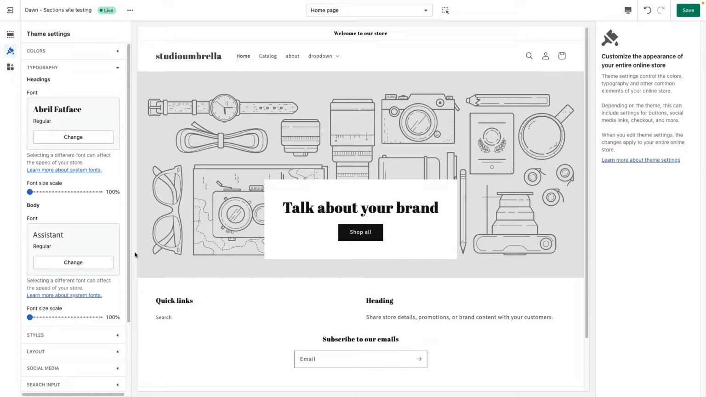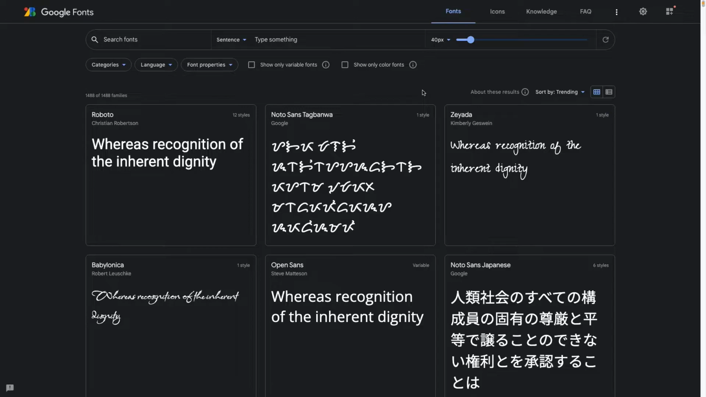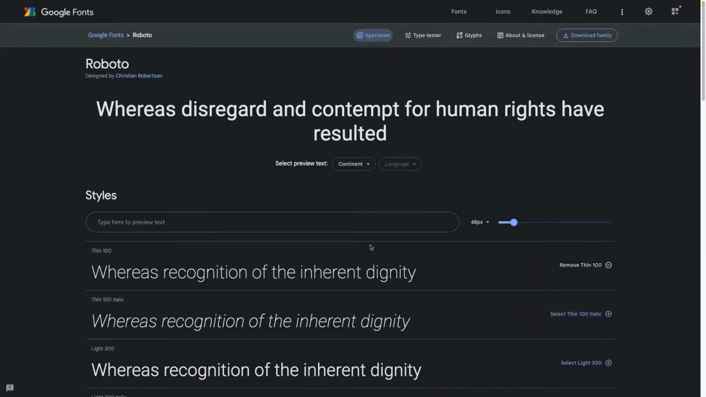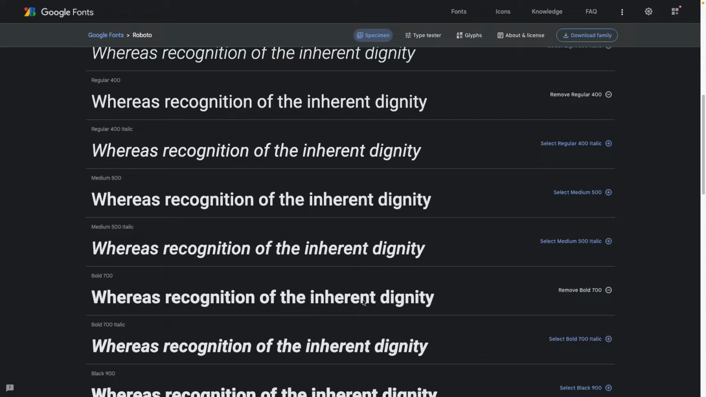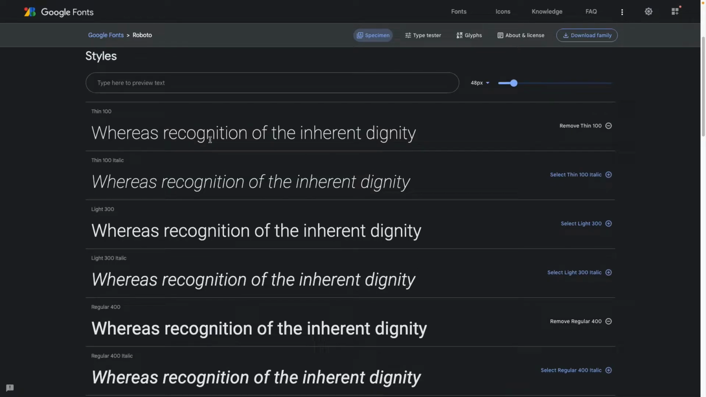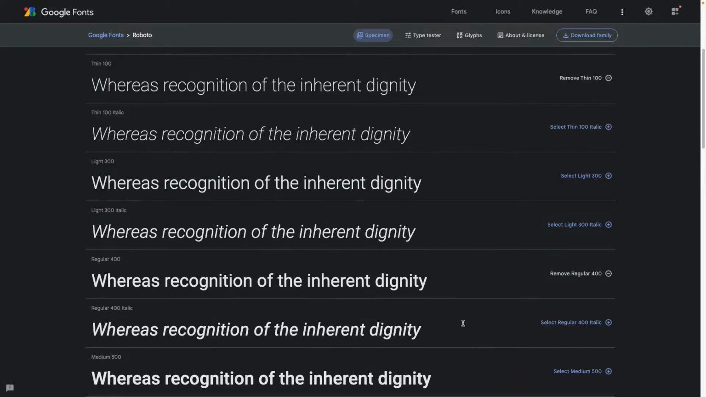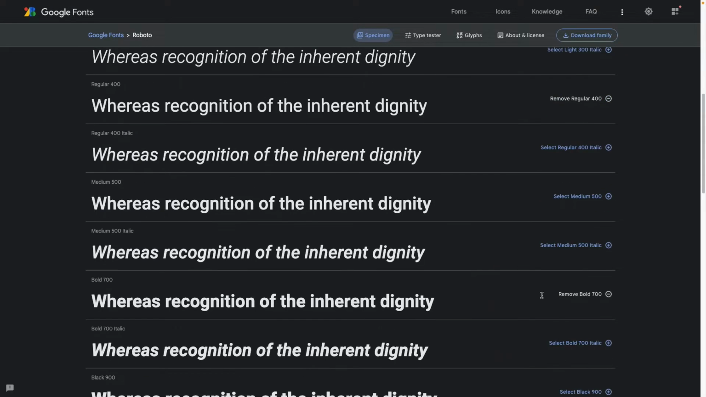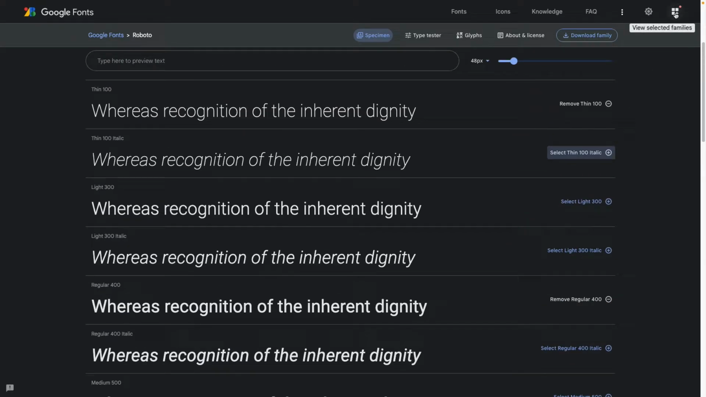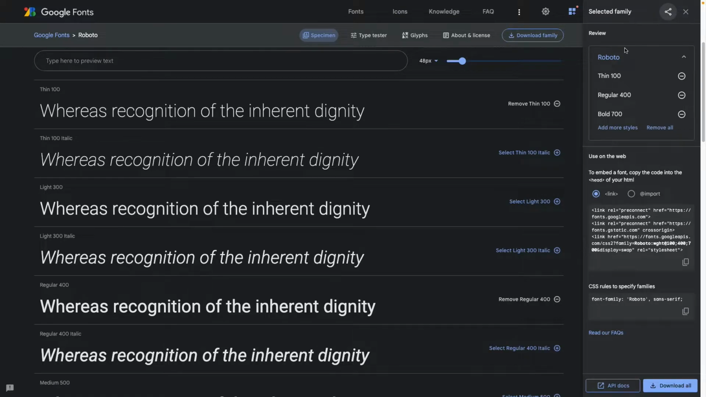The next one is, let's say you found a font that's on Google Fonts. Let's say we want to put in Roboto. So we'd click on that. Here you have a list of the different styles. Let's say we want a thin version, a regular version, and a bold, so you would click to add these in. I've already added the thin, the regular, and the bold. Then up here, it might already be open, but you can click on View Selected Families.